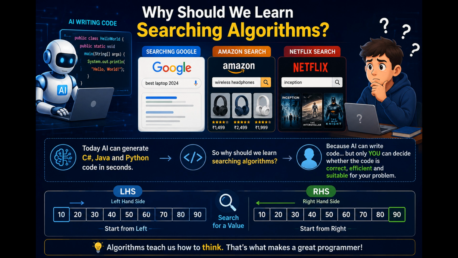As developers, our job is not just to write code. Our job is to understand the problem, choose the right algorithm, and make sure the solution is fast and efficient. In today's session, we will learn two important searching algorithms, linear search and binary search. Don't worry if you are a beginner. We will first understand the idea, then we will implement it by using AI. Let's get started.